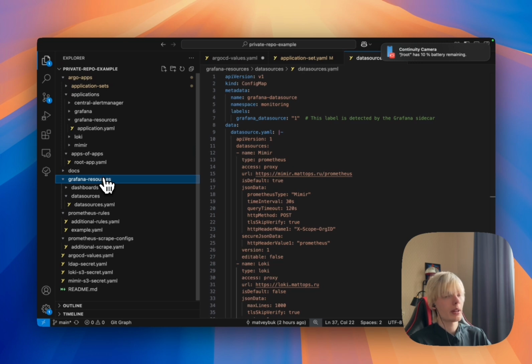So as we can see, we can manage our workload only using Git. For example, you need to add a new dashboard, just commit to Git. You need to add a new data source, just commit to Git. You need to create a new alert rule, just commit to Git. You need to create a new scrape config, just commit to Git. I think that's very useful.